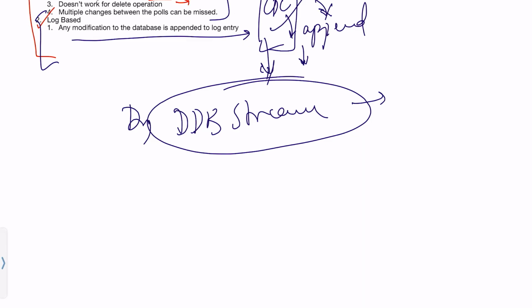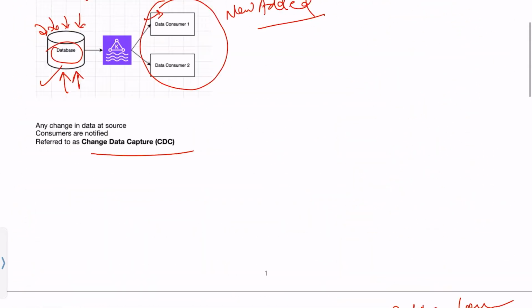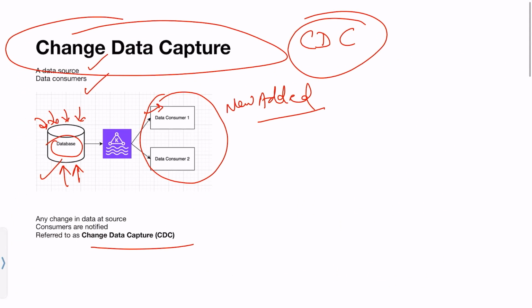Whatever is happening in the DynamoDB or the database tables, whatever update is there, it is being published. So this is all about today's video. I hope you liked it. It's a pretty short video, so I hope you have understood what change data capture is.